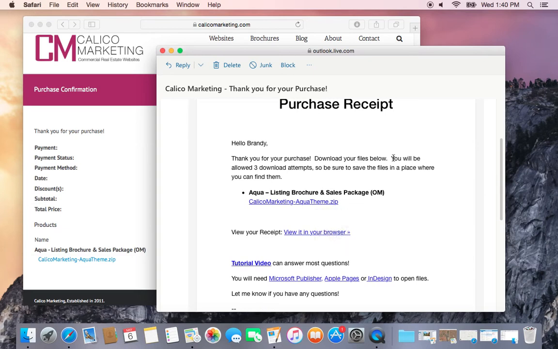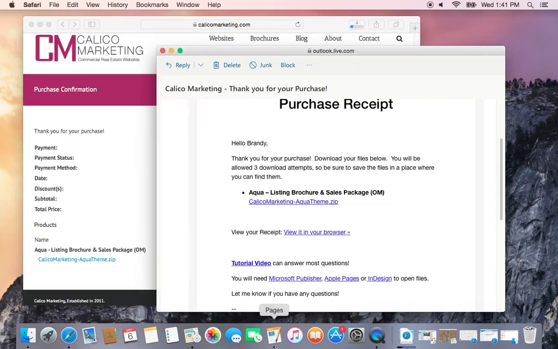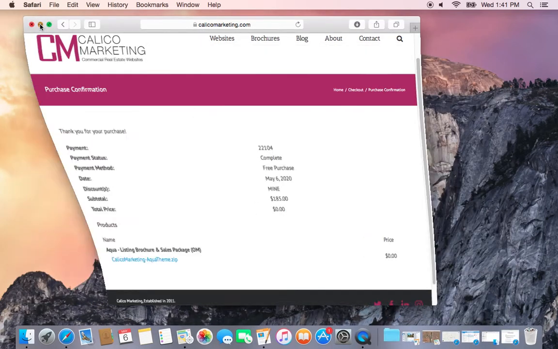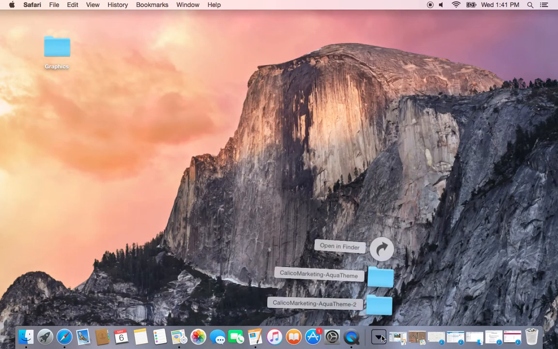Please note that it is three allowed attempts, so please place it in a place where you can find it. All right, you see it just jumped into downloads right there, so it's going to go ahead and download that for me. Again, this is your email purchase receipt. You just click on the zip, and it takes you right to it. Now it is bouncing, and it is saying that it's ready.